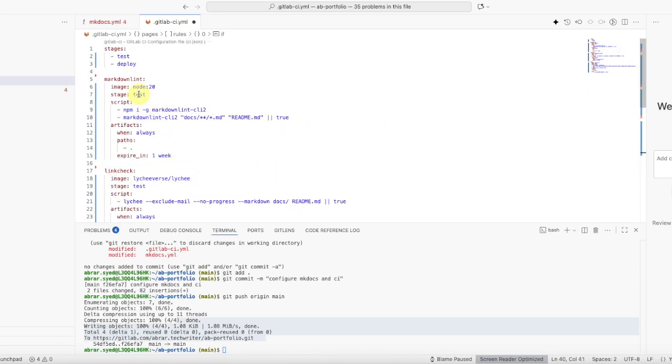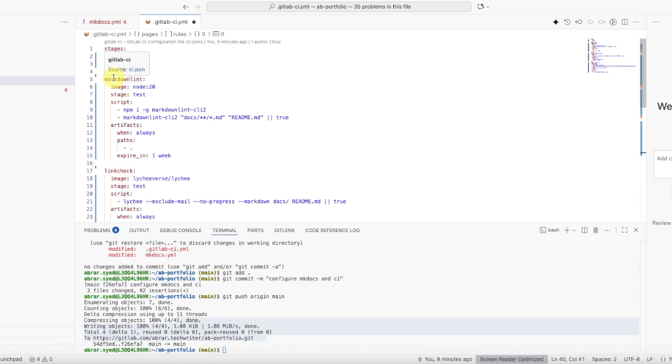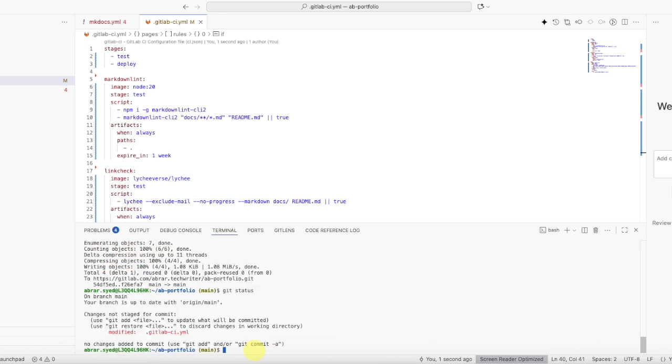There you go. Now the indentation is right. Under each of these primary scripts, I need to indent the ones that are its child items. Now let me save this again, and I'm going to check the status first. Yes, that's the file I edited.